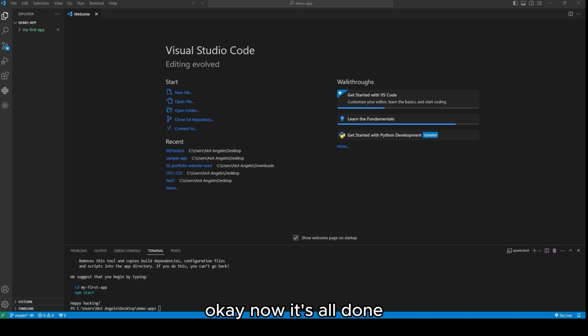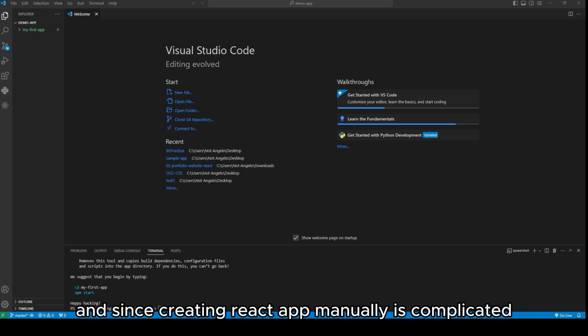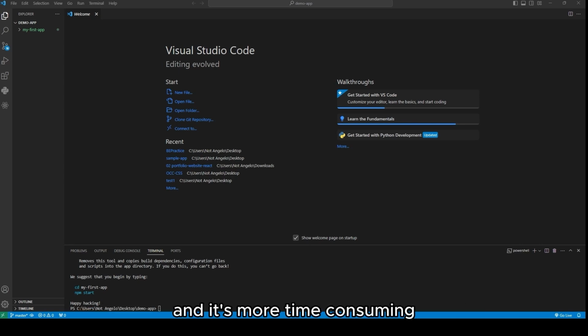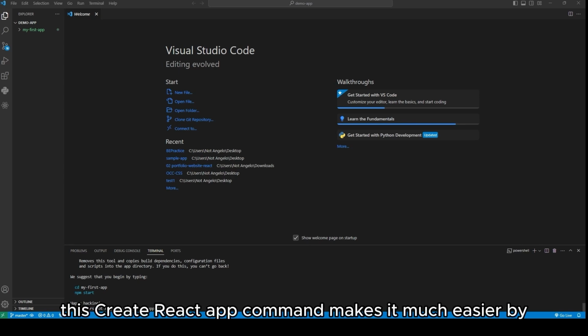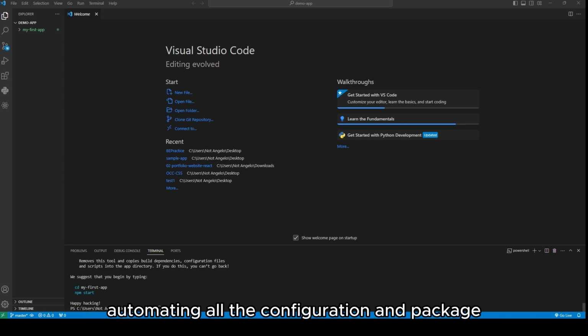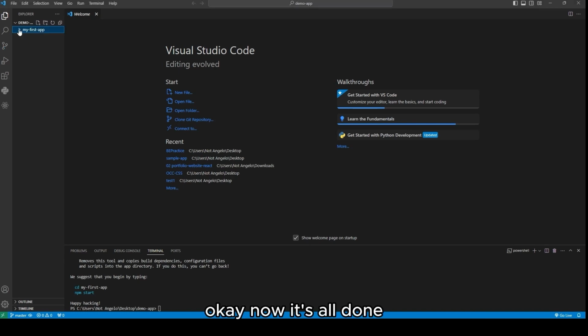Okay, now it's all done. And since creating a React app manually is complicated and more time consuming, this create React app command makes it much easier by automating all the configuration and package installation. Okay, now it's all done installing or creating our first project.